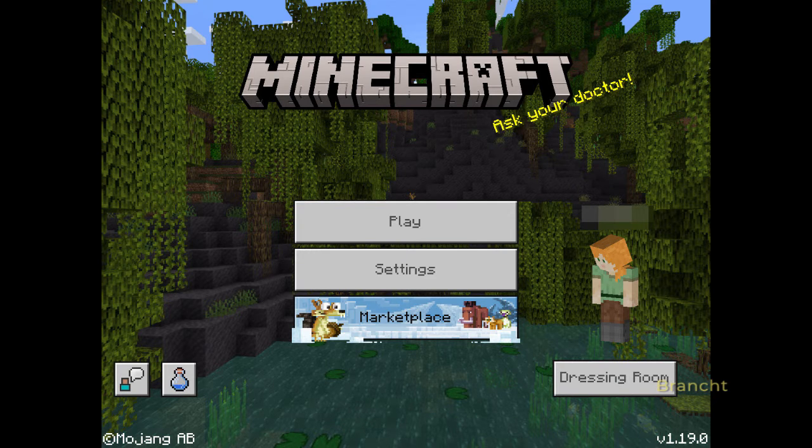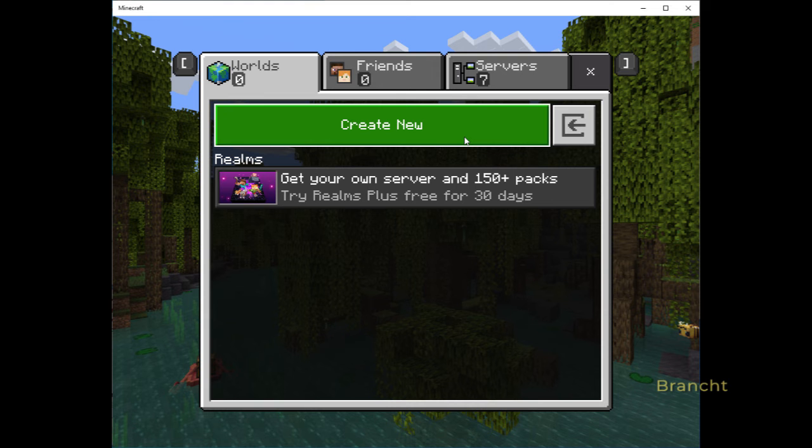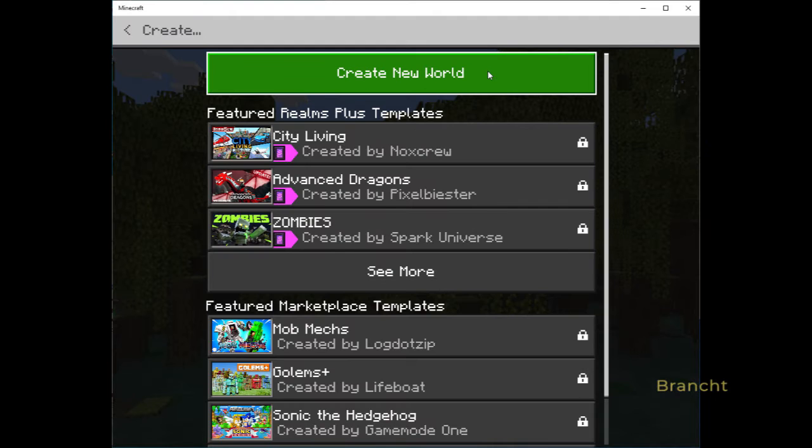I'm just going to click on the play button. In the worlds tab, I'm going to click on create new to create a new world, and it brought me to another menu. Many items are locked. I'm just going to click on the button that says create new world.